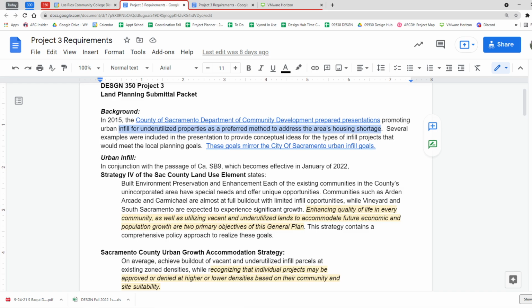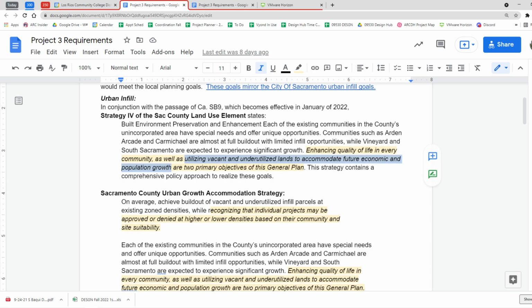And then the second part is utilizing vacant or underutilized lands to accommodate future economic and population growth. So it's been expanded to do more than the area's housing shortage. It's to also accommodate future economic growth. Okay, and we know that special consideration will be given to projects that do this. They will allow a higher or lower density based on the community and the site suitability.